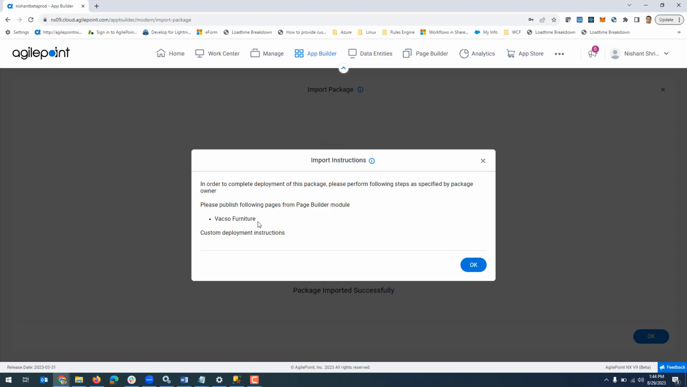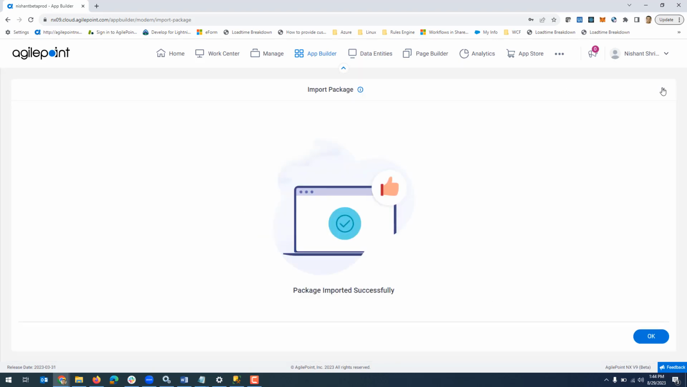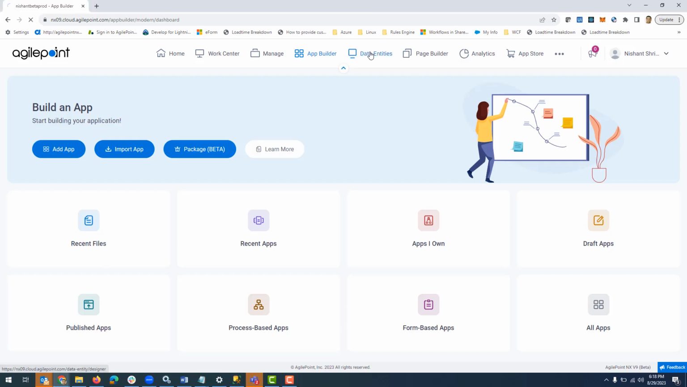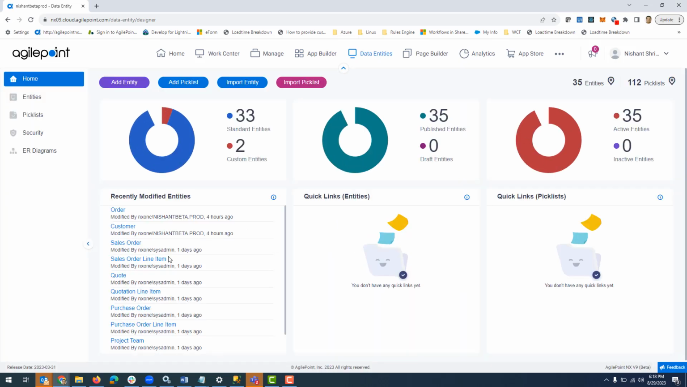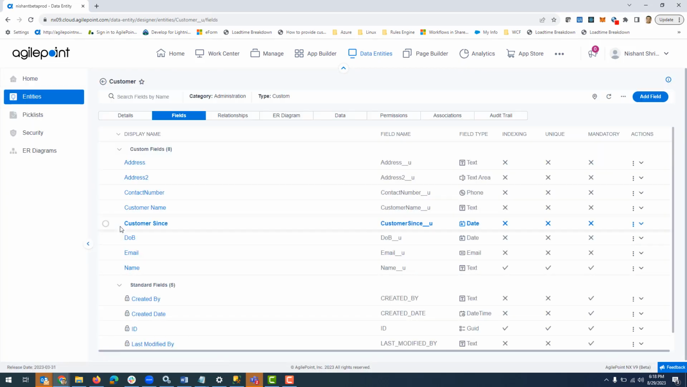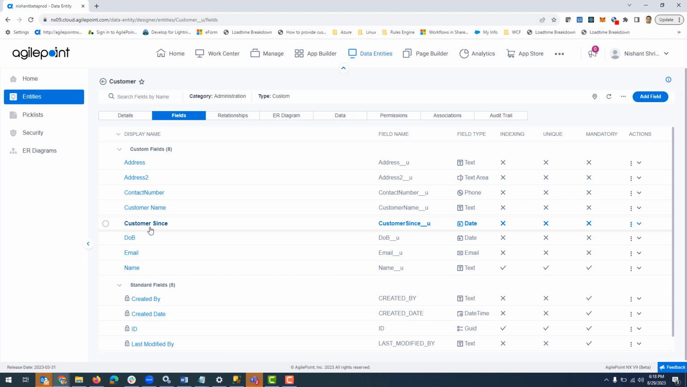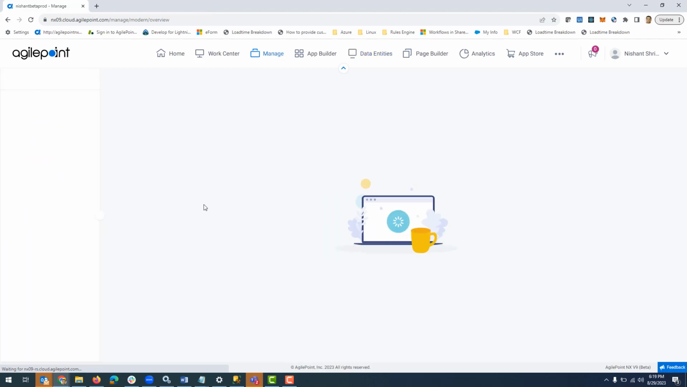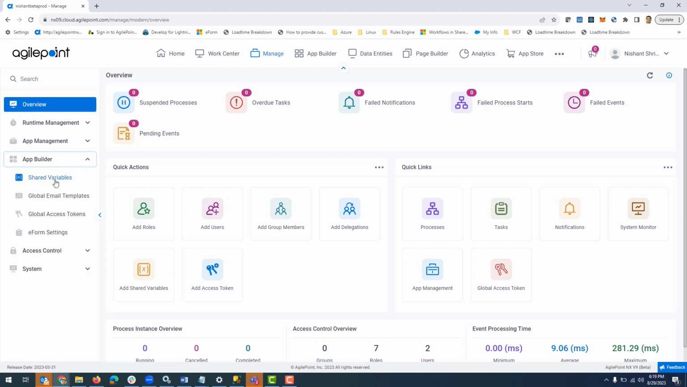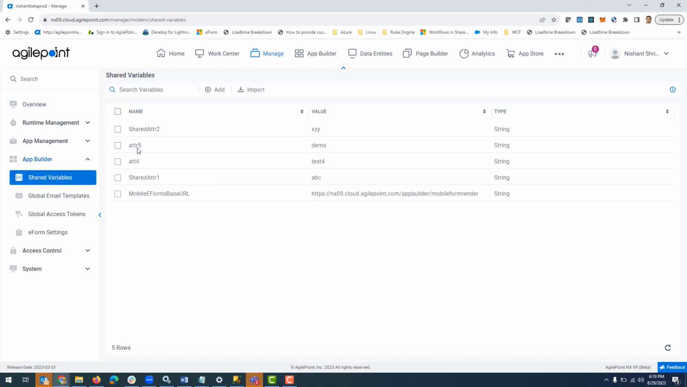The auto publish action only applies to the apps. For page, I have to manually go in and say this is live. So I'm going to go ahead and say, if we go to data entity, go to customer, you can see the new column customer since has been added. If we go to manage, app builder, shared variables, the new shared variable has been added as well.